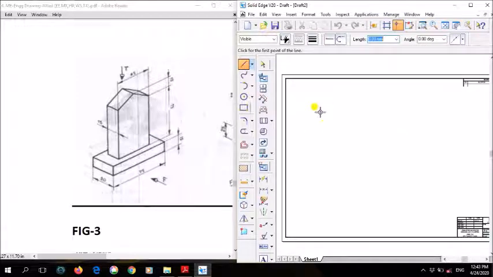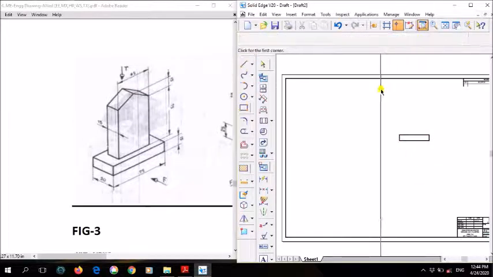First I'll leave a gap here so that I can draw the right view on this side. How much is it? 75. Starting from here, 75, and then upwards you draw 15 mm. We are drawing the actual view, so you have to draw it using a thick line, not a thin line. I have drawn 75 from here, above it 15, again from here 75, and again downwards 15. I'll zoom in a little bit.